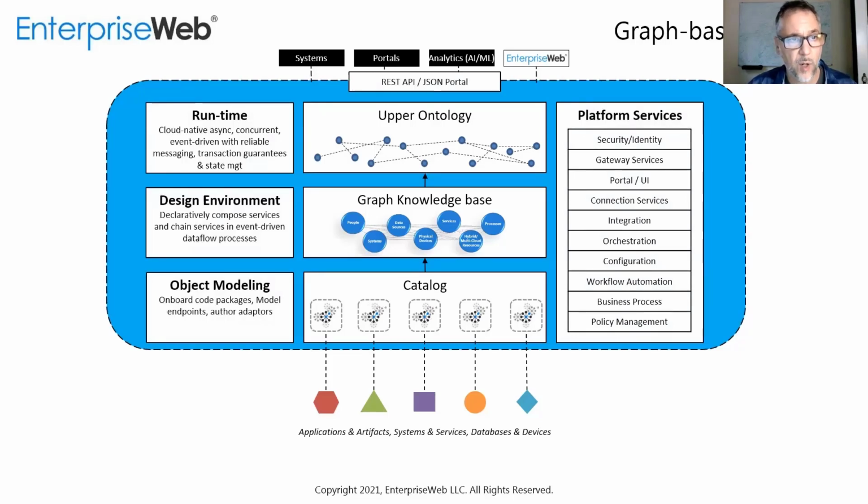And of course, the system also offers a runtime, right? It's a cloud native, asynchronous, concurrent, massively parallel, event-driven system. It has reliable messaging, transaction guarantees, and state management, all included. Just like we abstract the storage, we're abstracting a lot of the complexity of being cloud native itself. And this is a real struggle, even for advanced engineers. They're largely implementing these ideas like reliable messaging, transaction guarantees, and state management on a per solution basis. And here we're providing it on a platform basis.